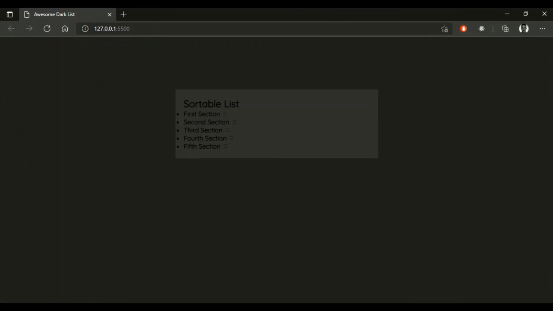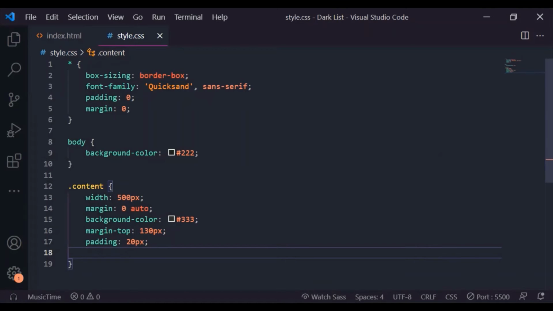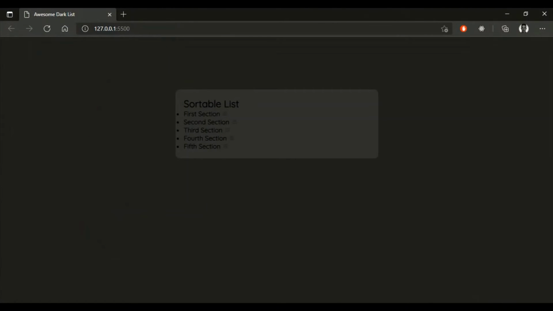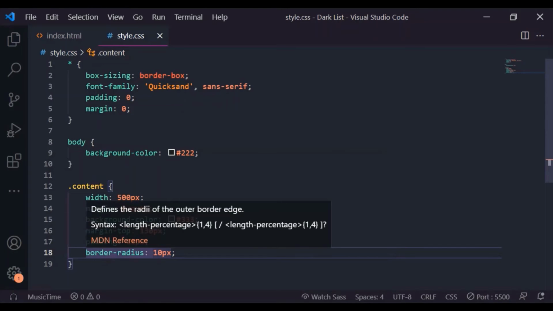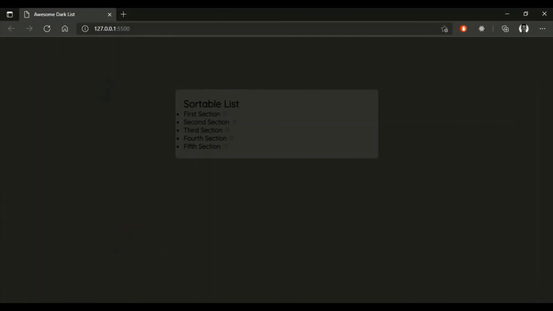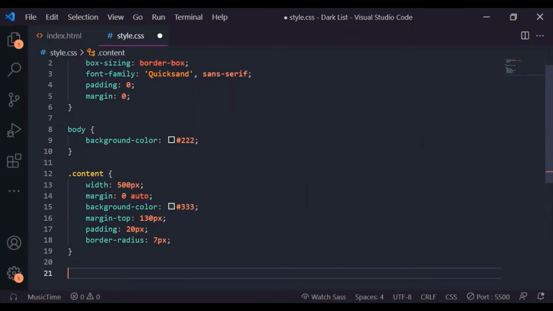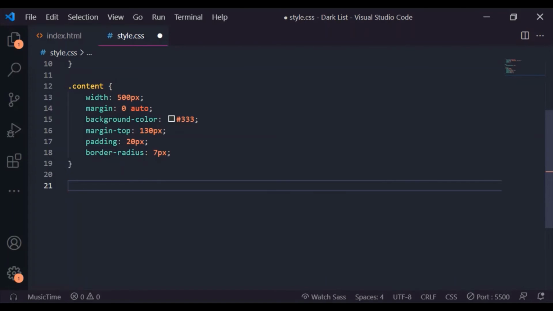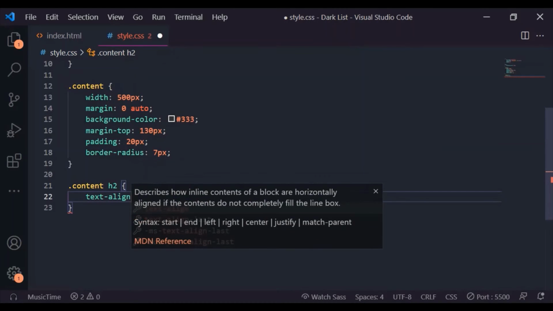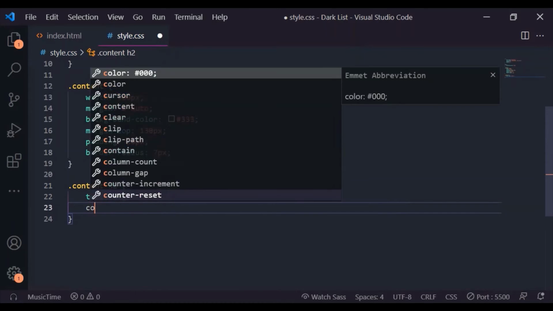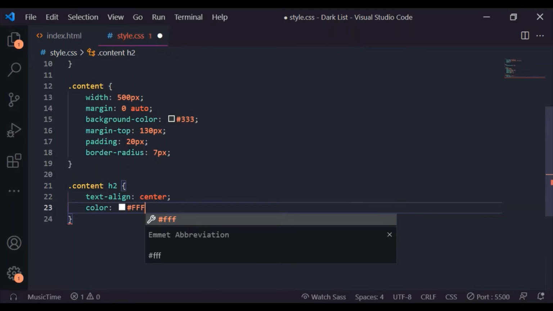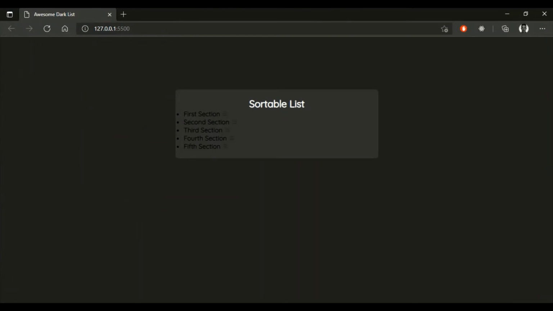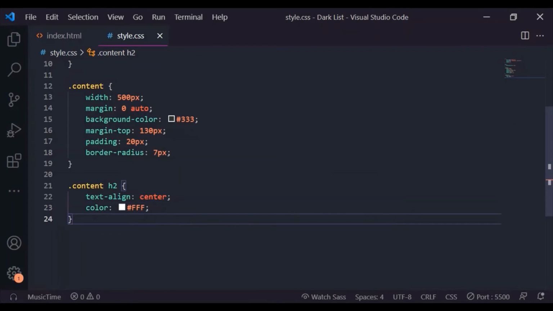Right, so it looks good. We just want to make the border radius, so we can do this by saying border-radius. We can give about 10 pixels to match, right? So let's give it just 7 pixels. Right, this is good. So now the second part is the heading. Here we will design the heading 2. So we can say content h2. We can center it by text-align center, and we can give it a color white, #fff, right? So now you can see this. Wow, looks good now.